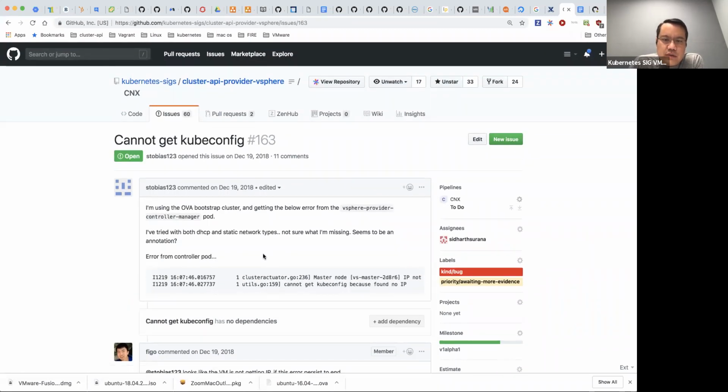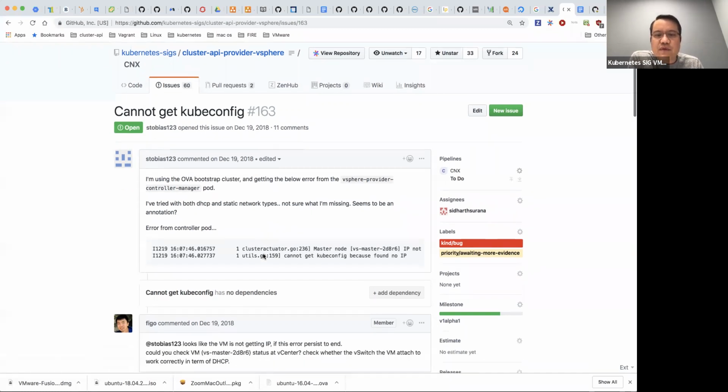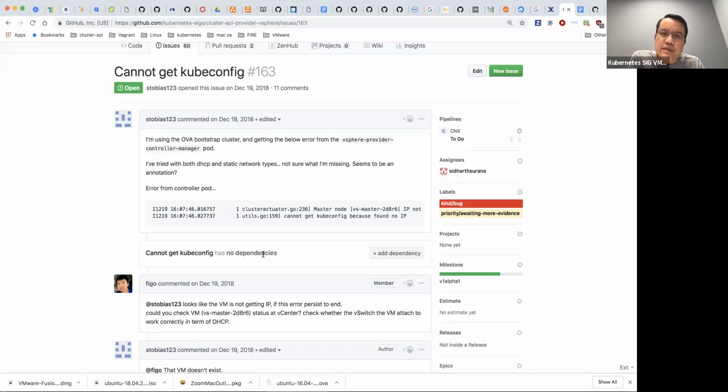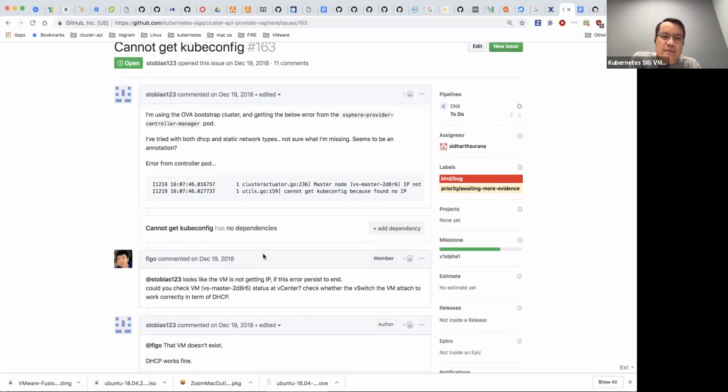So this person was not able to get the kube config for the cluster. And we found a couple of issues in the last 2 weeks, and we resolved them. The first is that he says that he tried both DHCP and static network type, and DHCP worked, but static did not. And this is actually a known issue.